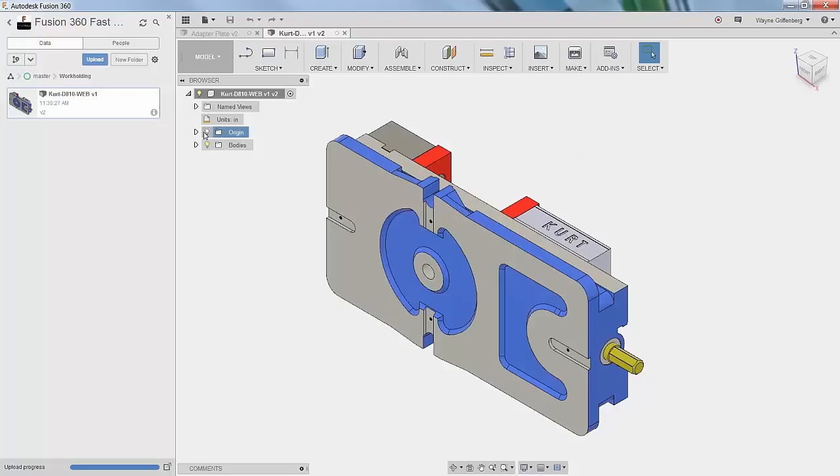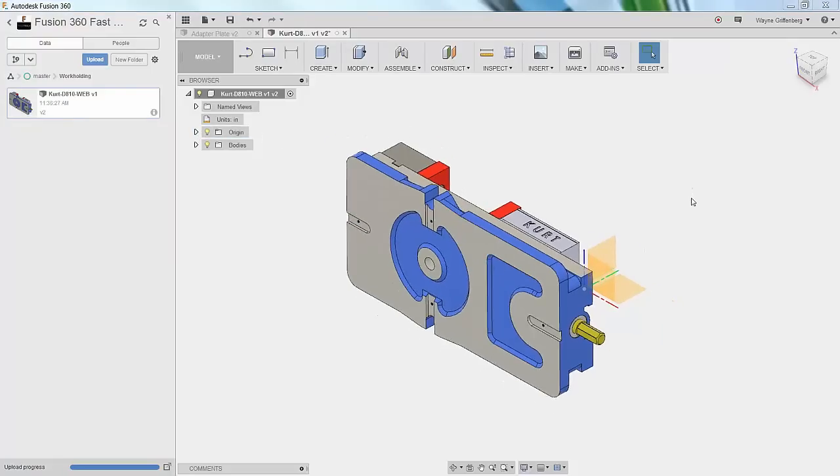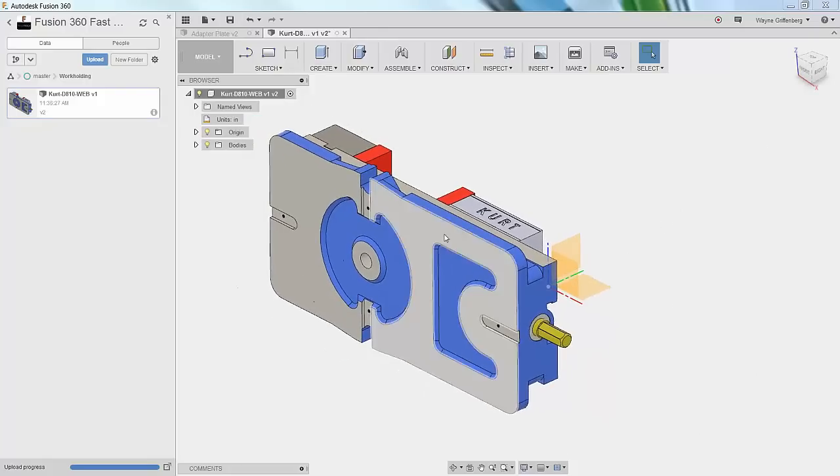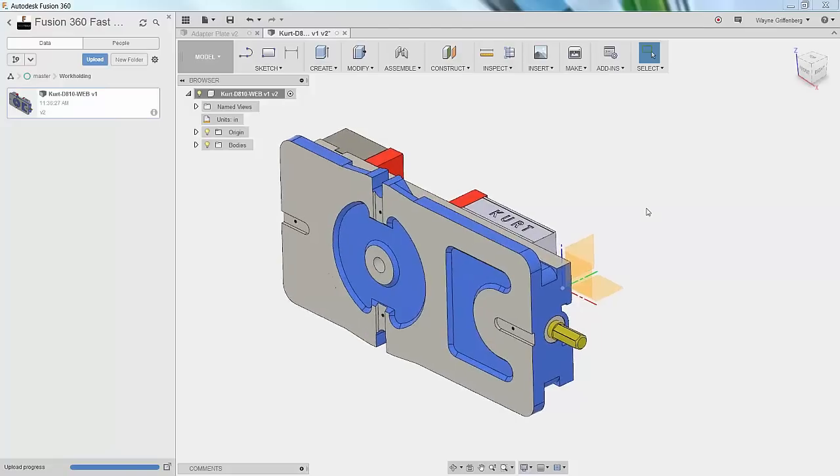Right now, if I turn on my origin, I can see the way my machine would be set up, with my Z on the top, my Y going back into the machine, and my X going to the right. I want the main body of my vise going into the machine, and this jaw to be along the X. As you can see, when it comes in, it's not in the right direction.